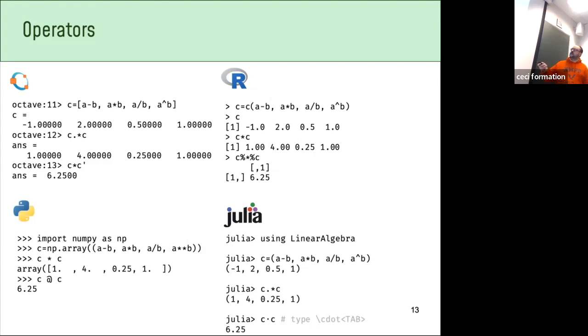You see here that I create a C variable where I assign an array. And the square brackets here are meant to create an array. You see that in R, it's a function that is used to create an array or a vector. It's called C for concatenate. So if you create this, you will have a vector with each element in the vector being the result of this operation. Okay, so the same here, each element in the vector is the result of this operation.